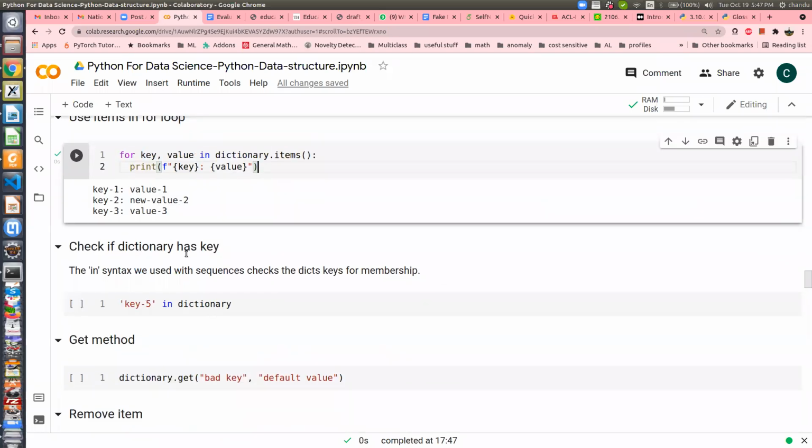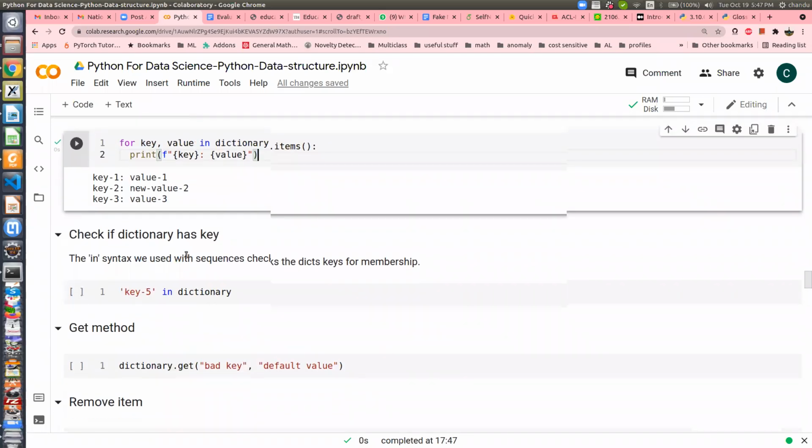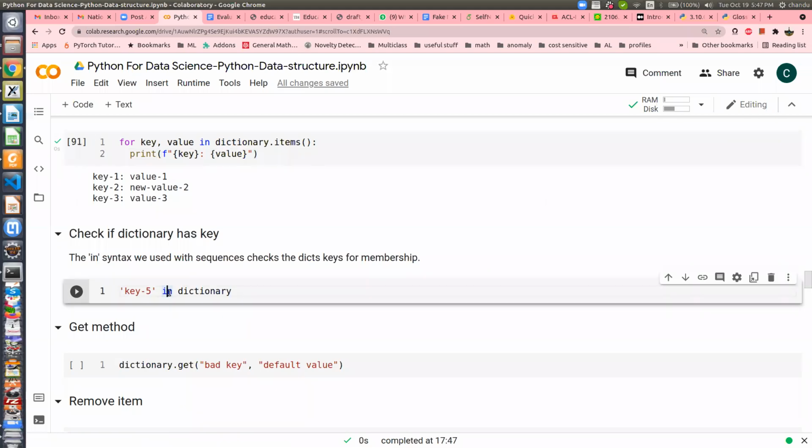If you want to check if an item is there in the dictionary, you use the in operator with a key. If the key is there or not, you check using this key in operator. Remember, we used that in within lists and tuples, right? I wanted to check if 3 was in this one or not. So in is a very short-hand way to check membership.